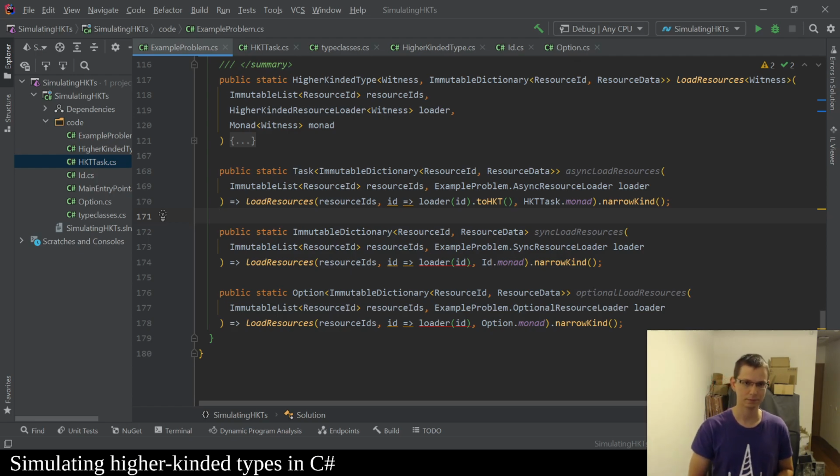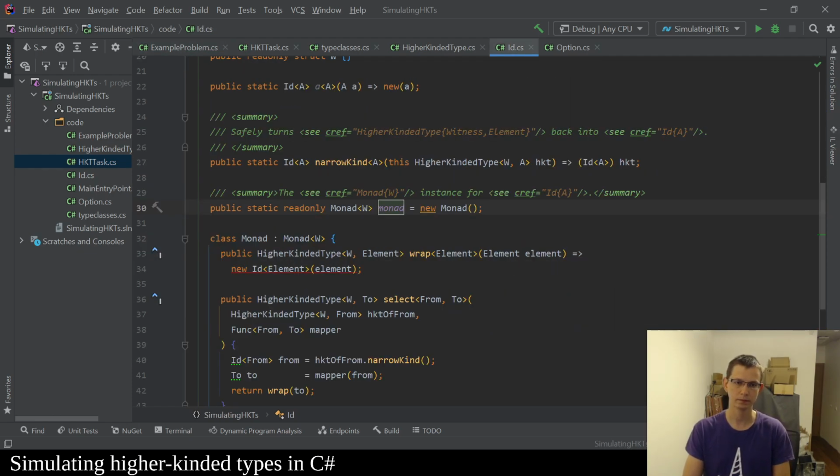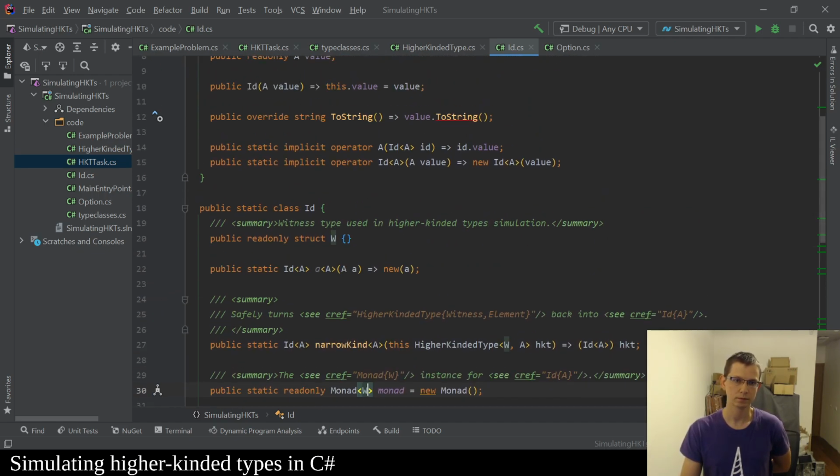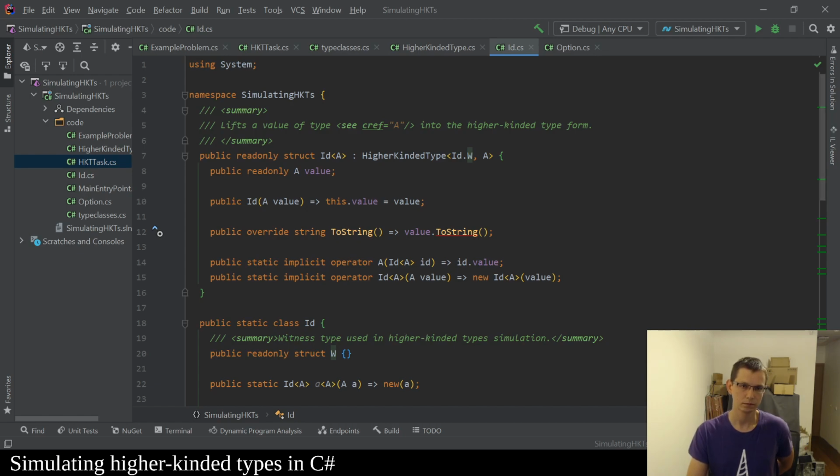Yes, it was kind of answered, but I just want to make it clear. When looking at the Option and ID implementations, the witness itself was inside of these classes. So to write the higher kinded type implementation and the witness, I actually need access to the ID and Option code. I was wondering how it is going to be possible to implement higher kinded type for something that already exists. But then you showed in the higher kinded task implementation that you need to write a wrapper for every type for which you want to implement higher kinded type, right? Yeah, that's the unfortunate side effect.